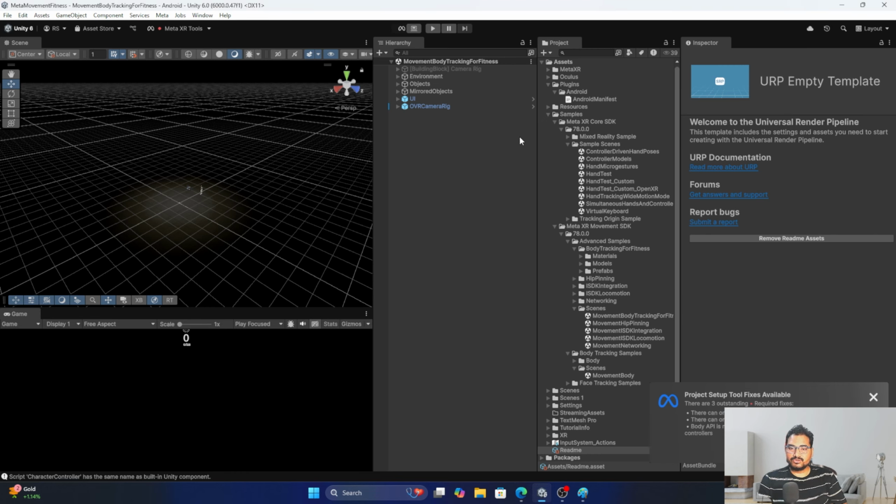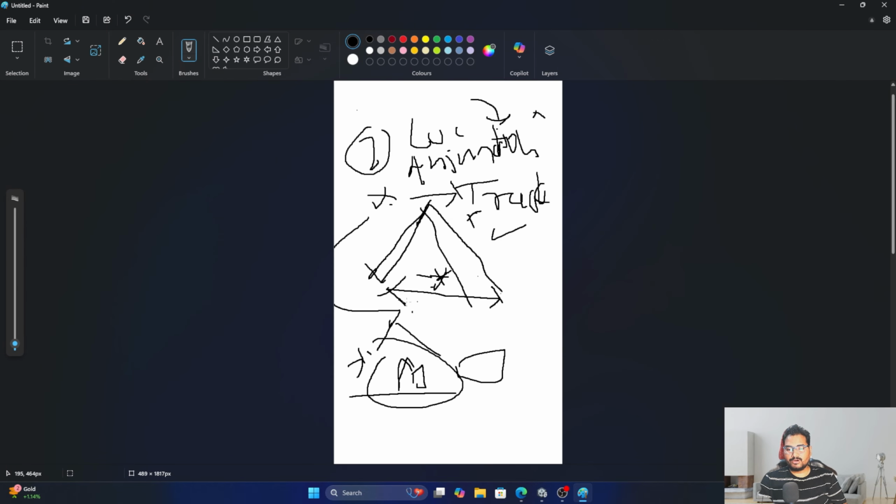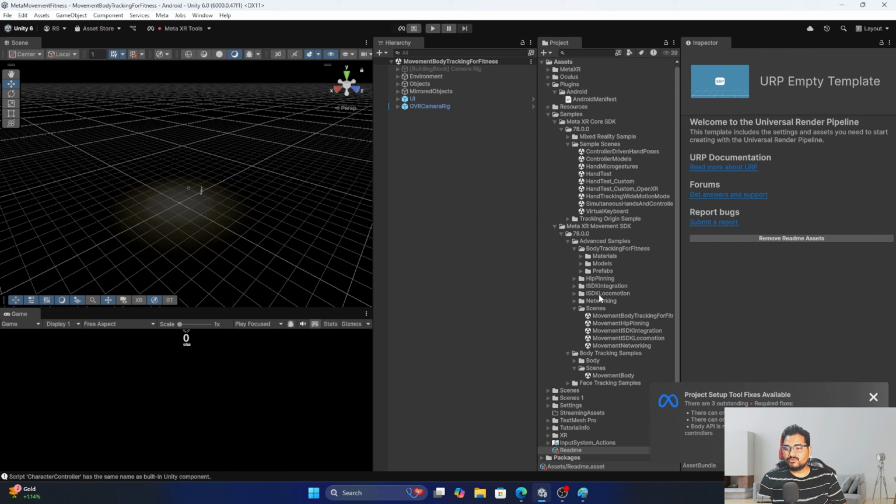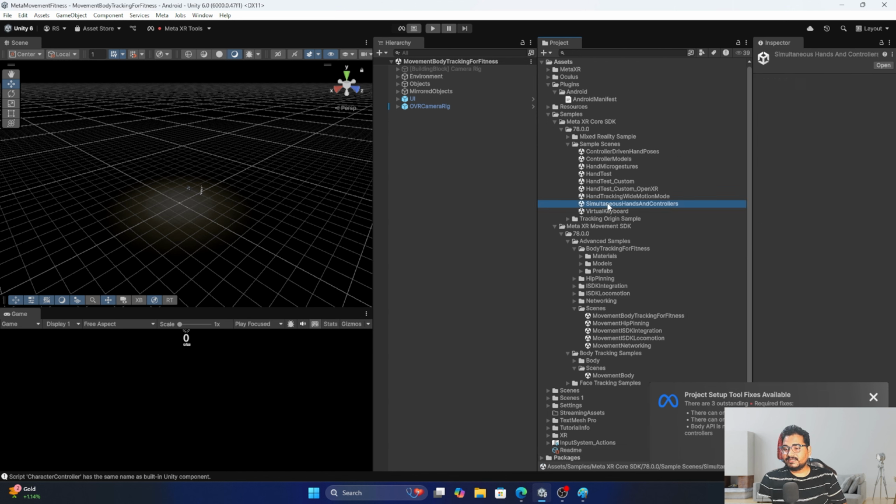So that is my one issue. We were not able to perform that because it is not working here. We are not able to track. So we tried to use one very good sample they launched not very long ago, called simultaneous hands and controllers. Let me explain how it works. Basically, when we are holding our two controllers, we are also able to use the hands. In case I drop one controller, our hand will be able to track properly.